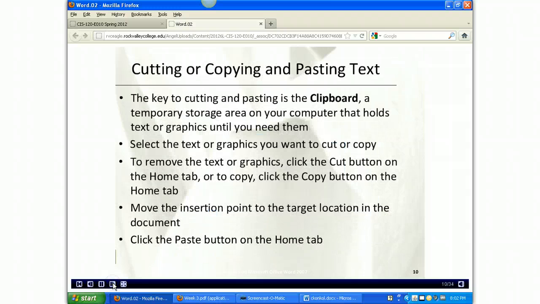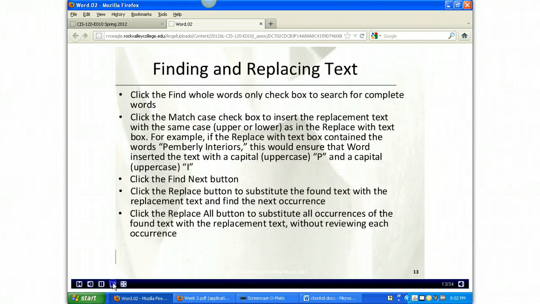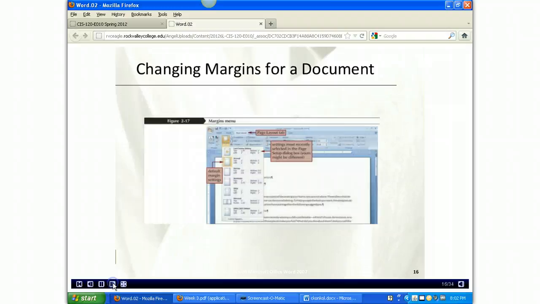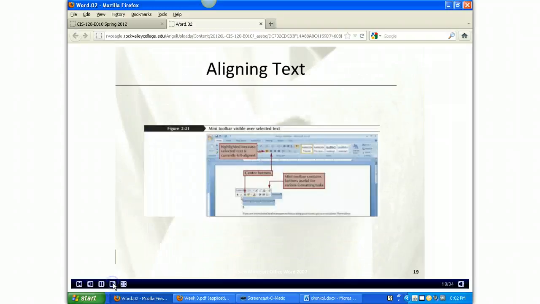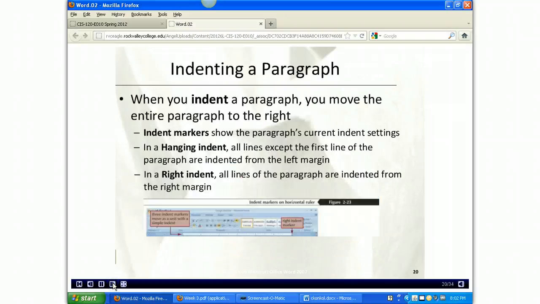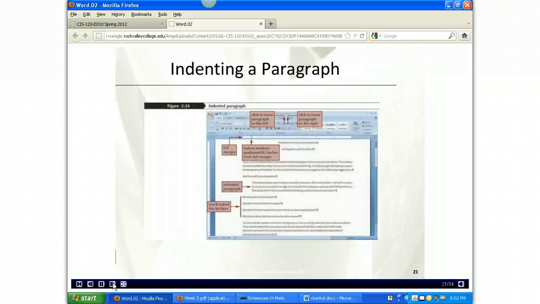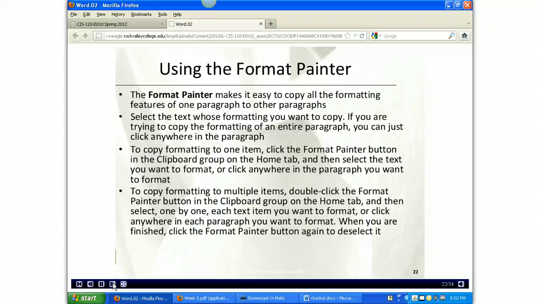I'm going to jump right to the bullet creation tab. I think the finding, replacing, topping, moving is fairly simple. Align, paragraph, outlines, and margins. Let's do this. We're going to do Format Painter, and then we're going to do bullets, how to create bullets, and we'll end with headers and footers. Okay? That's what we'll do.